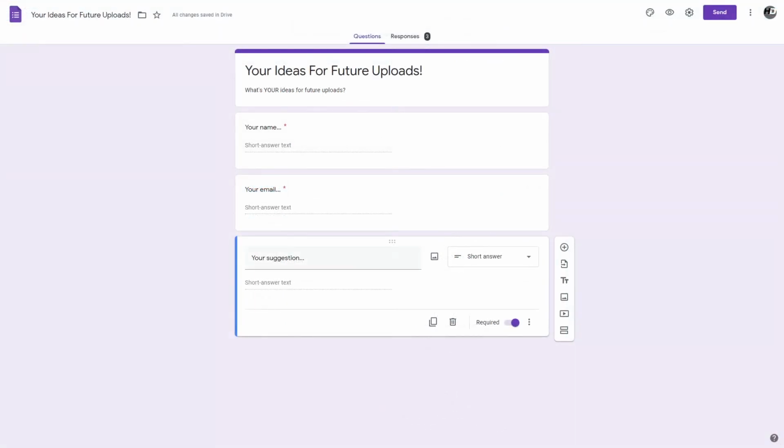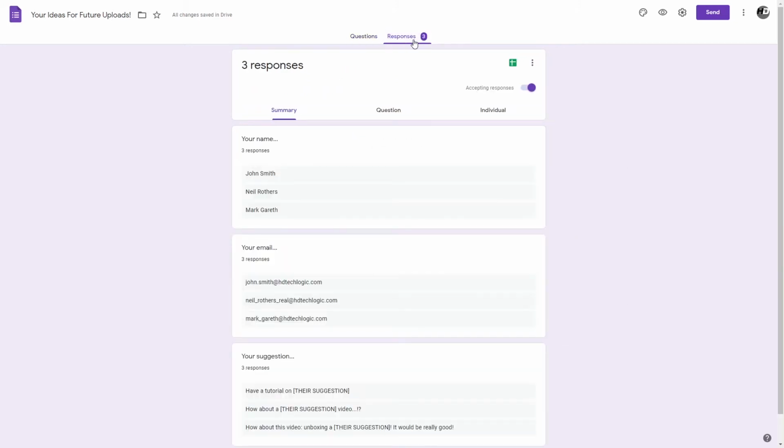Right, so now I'm in the Google form, and this is pretty similar to the Microsoft form, and what we're going to do is we're going to go to the top and click responses, and as we can see, it's got a different type but at the same time a similar type of response format. So let's go from top to bottom.